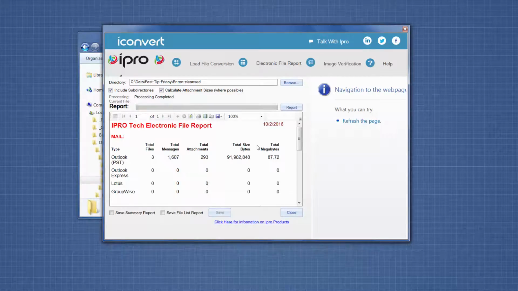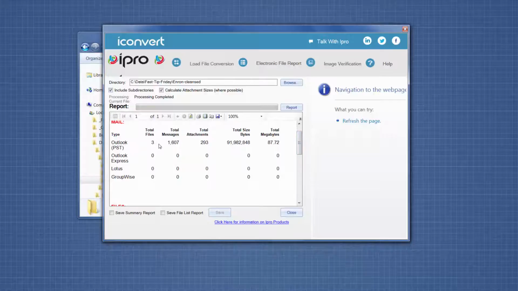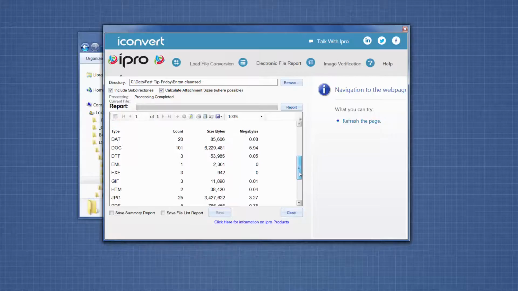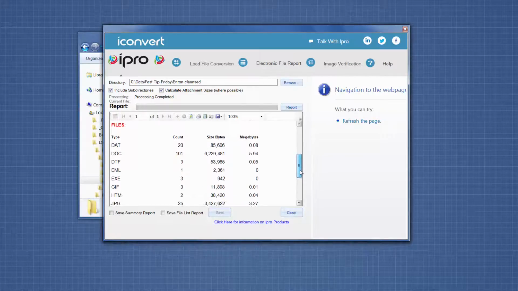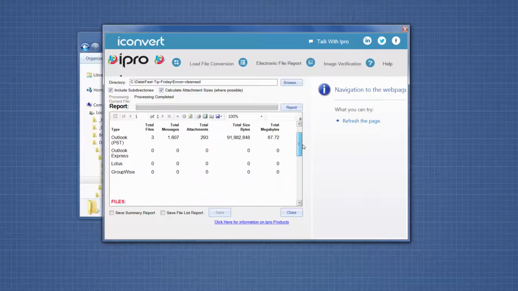It runs through the files, and now you can see that you have a report of how many files, PSTs, how many messages, how many attachments, and the total size. And then down here, it breaks it down by file type and gives you the total count and the size because we asked for it.